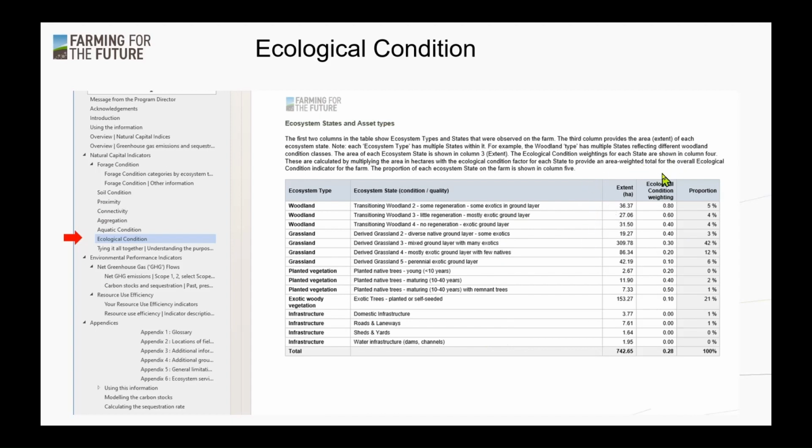You'll also see in this table that we've assigned each type or class an ecological condition weighting, and this ecological condition weighting is effectively its measure of nativeness, and we've done this so that we can then calculate an overall score for the farm. I just want to emphasise that whilst this weighting is reflecting its nativeness, we're not trying to infer any judgment on whether one state is better than another. We just wanted to be able to use those weightings to be able to calculate an overall score so that you can then track change over time.